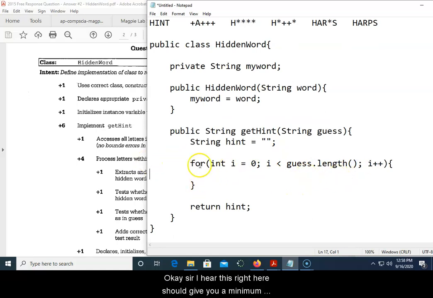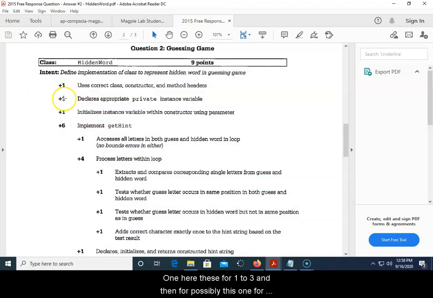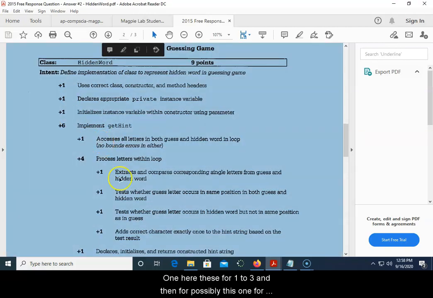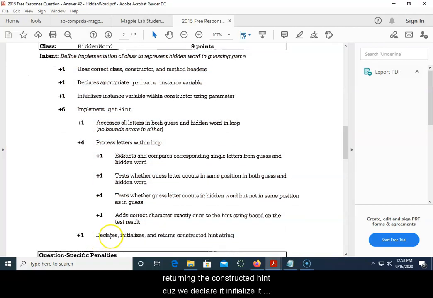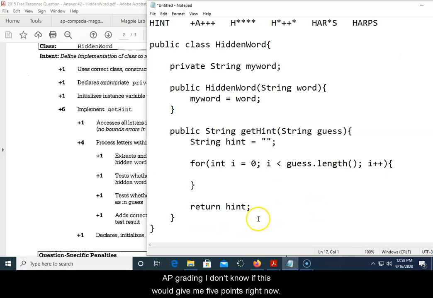So right here, this should give you a minimum of 4 points. So 1 here, these 4, 1, 2, 3, and then 4. Possibly this one for returning the constructed hint, because we declare it and initialize it and then we return it. The only thing is we haven't constructed it yet until these points. This is where I'm kind of iffy on AP grading. I don't know if this would give me 5 points right here. It might.